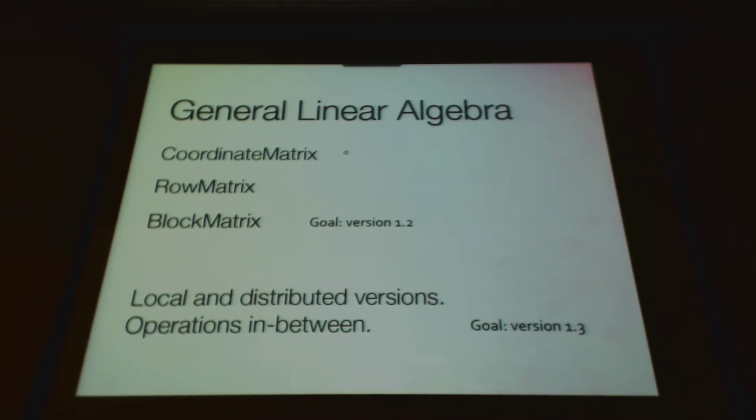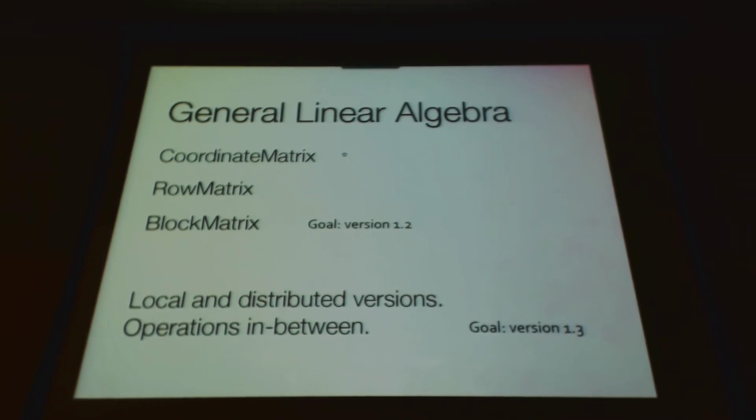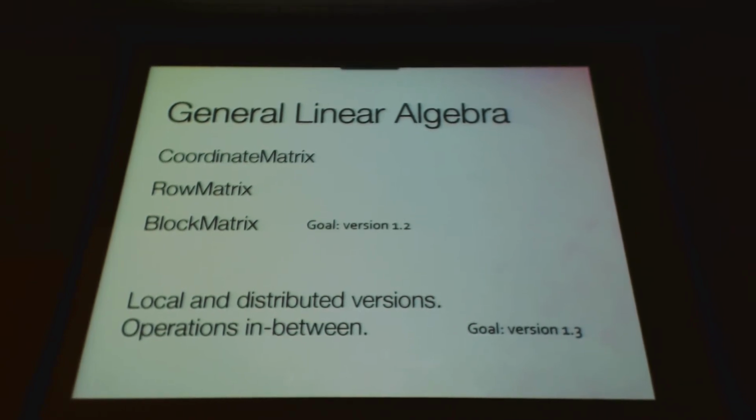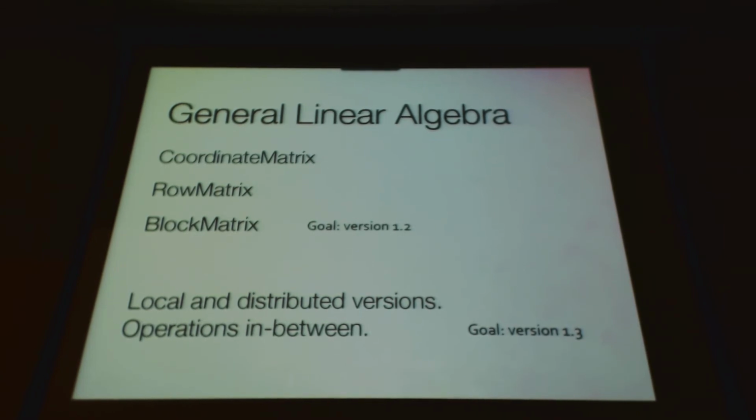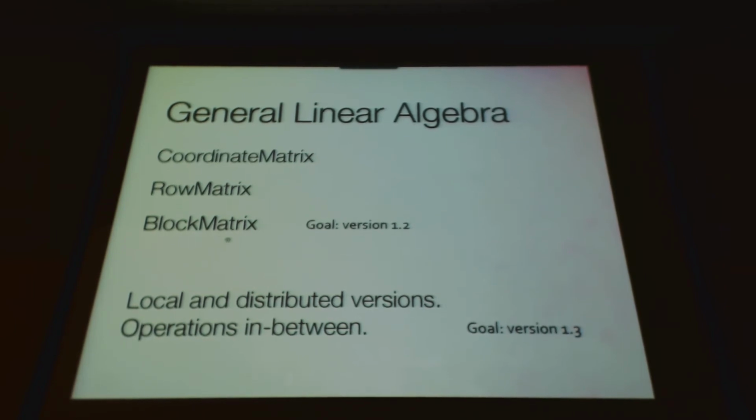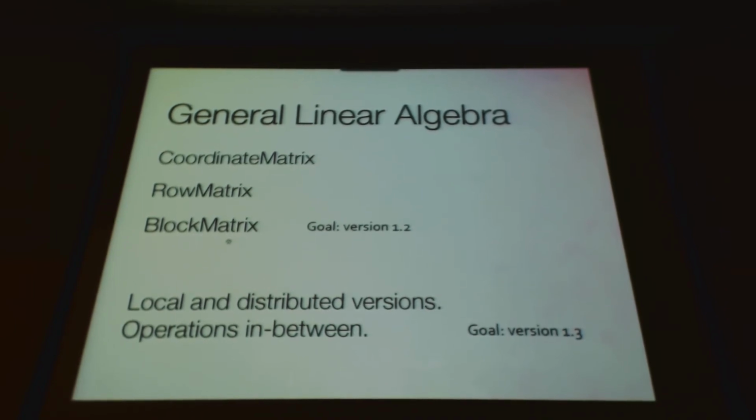What we have right now is the different ways you can chop up a matrix. The first way is a coordinate matrix, which means that every single non-zero gets its own entry in an RDD. Row matrix is the one that's most fleshed out. It has all those things like SVD and principal components and similar columns. Block matrix is something that a student of mine is working on right now. Literally right now. I'm waiting for him to send an email.